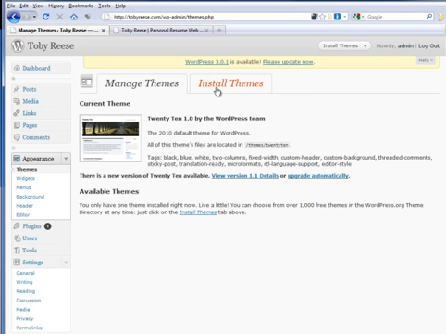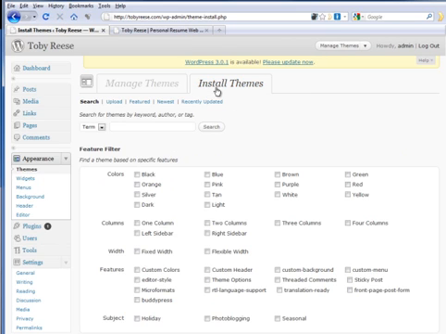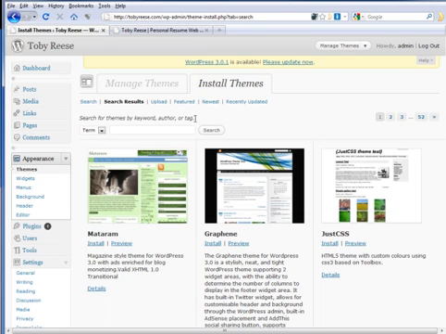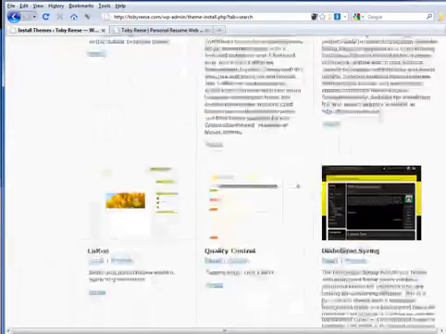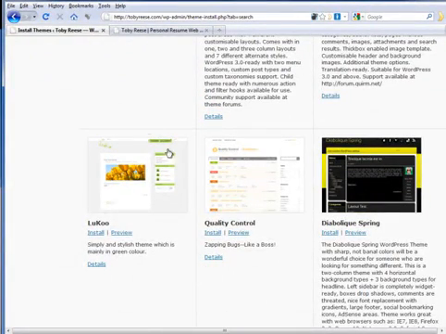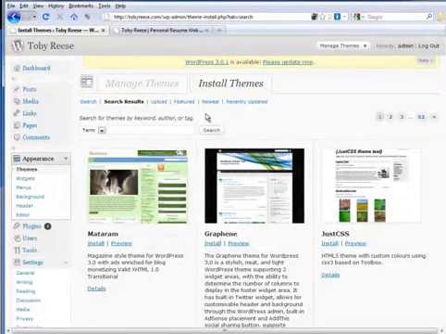So from here, if you go to the Install Themes tab, we can do a search on different themes that WordPress has available by default, and you can browse through these and you can see what these different web pages would look like, and you can kind of try to imagine if your resume was on here what that would sort of look like. Now there are literally thousands of these that you can choose from, different themes.